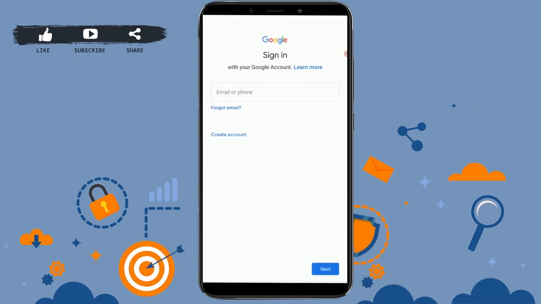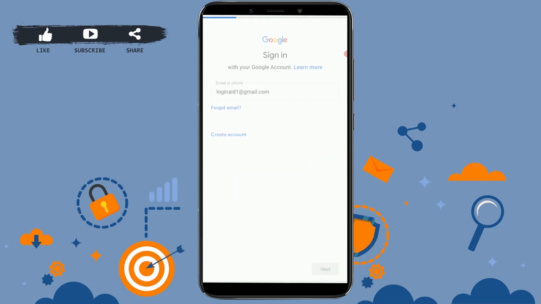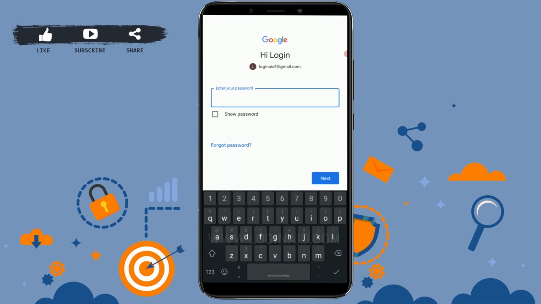There, you need to provide your email address first of all. Tap and provide your email address for the account. Then tap on next. Now here you need to provide the password for the account. Type in your password. Tap on next.